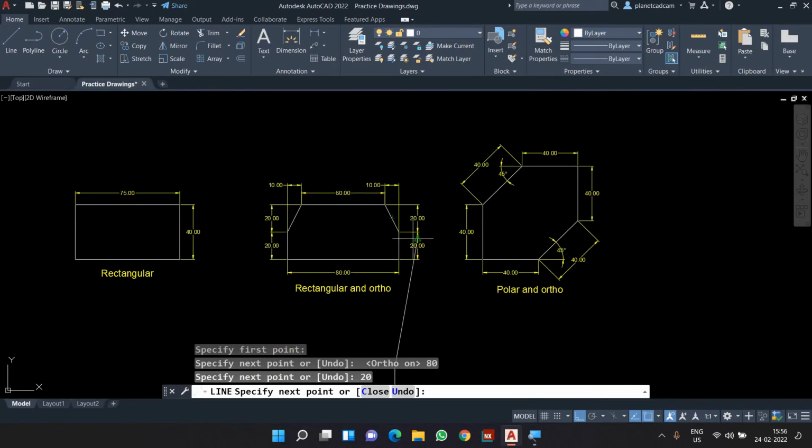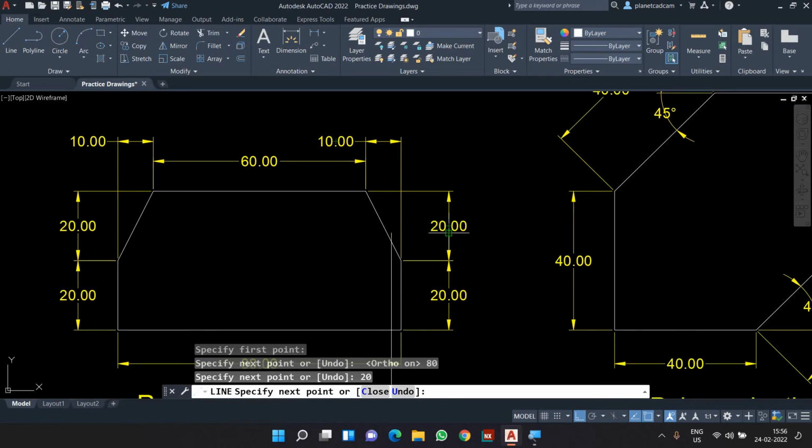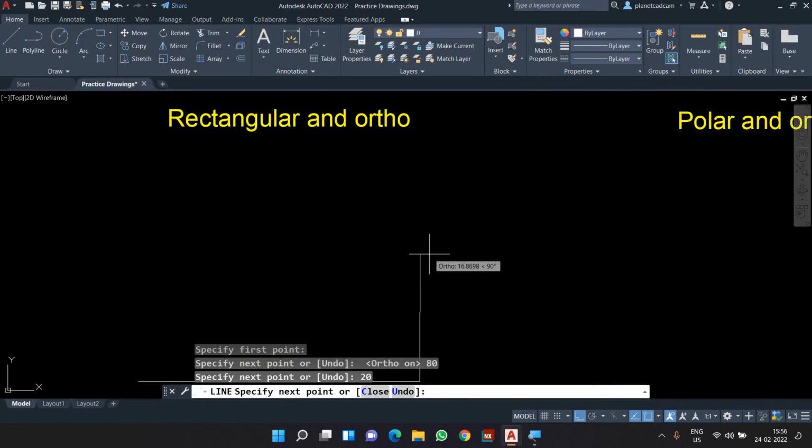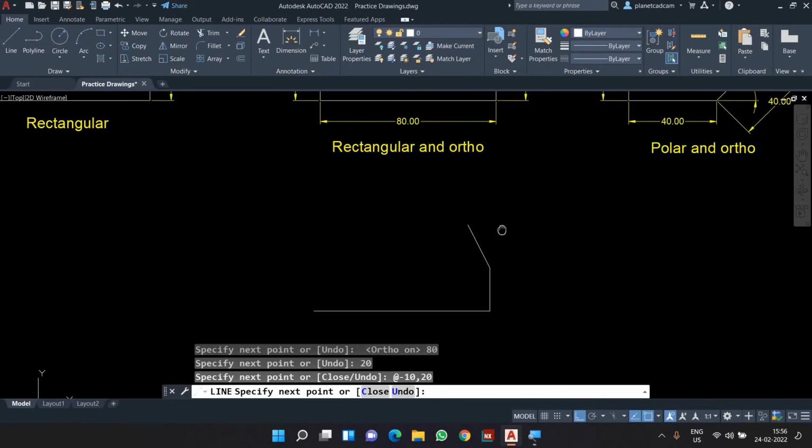The first thing we are going to notice is how much it is going on the left or on the right, that is in the X direction. So it is going on the left by 10, so X is minus 10, and it is going up by 20, so Y is positive 20. So here I am going to type @. You can keep ortho on while doing this. I am typing negative 10 in X, comma 20 in Y. So I got this line perfectly created here.